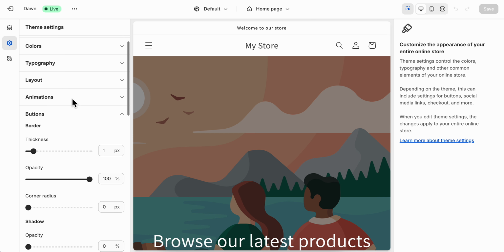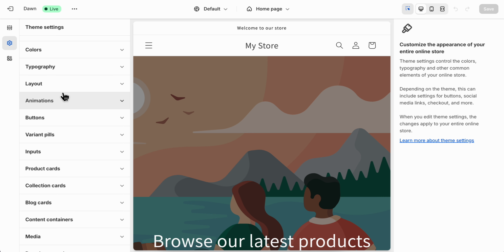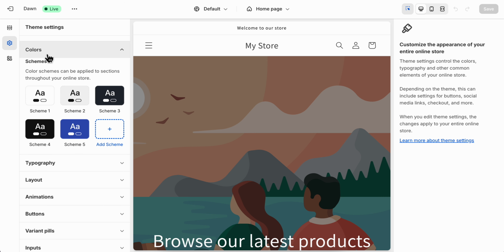so you can add shadows if you want. Now if you want to just change the color, simply go to colors and then click on color schemes.